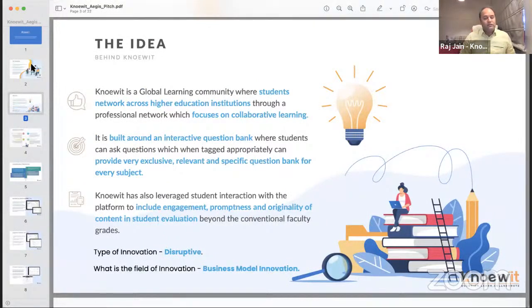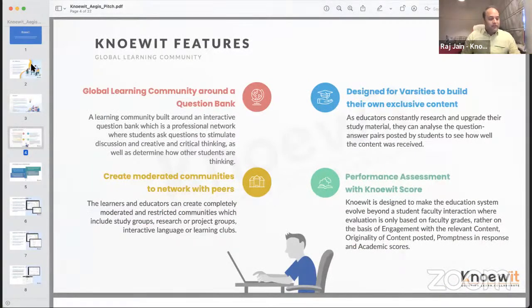Novit is a global learning community where students network across higher education institutions through a professional network which focuses on collaborative learning. It is built around an interactive question bank where students ask questions, and if they are tagged appropriately, it provides a very exclusive, relevant, and specific question bank for every subject. We have also leveraged student interaction with the platform to include student engagement, which is engagement with the content, promptness in their response, and originality of content in student evaluation. Beyond the conventional faculty grades, the learners and educators can create completely moderated and restricted communities, which include study groups, research or project groups, interactive language, or learning clubs.